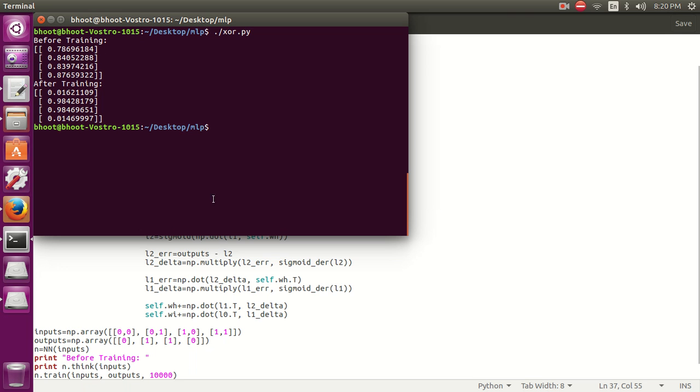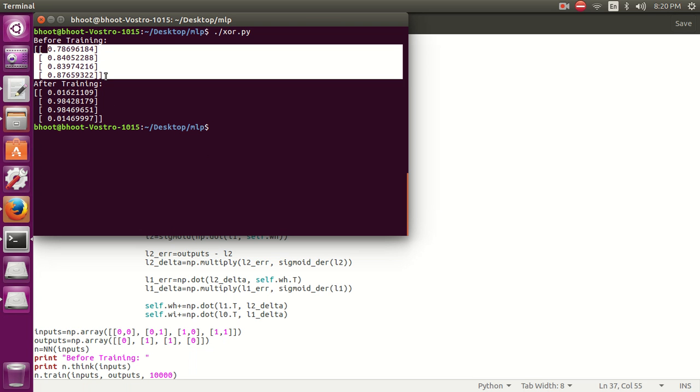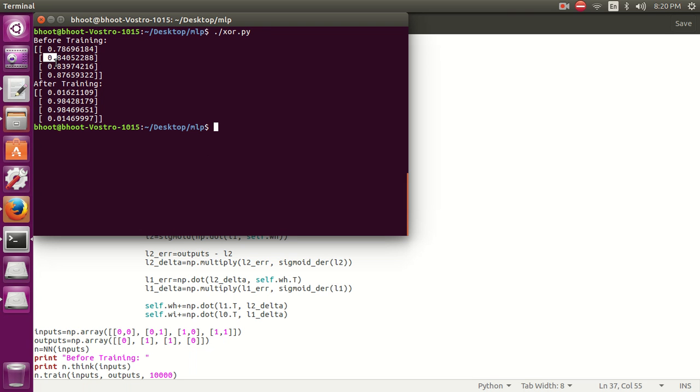Now it's running successfully. You can see we have the result before the training, which are 0.7, 0.8. Now we have the result 0.01, 0.98, 0.98, 0.9. So which are nearly, we can say, 0, 1, 1, 0 as our output.